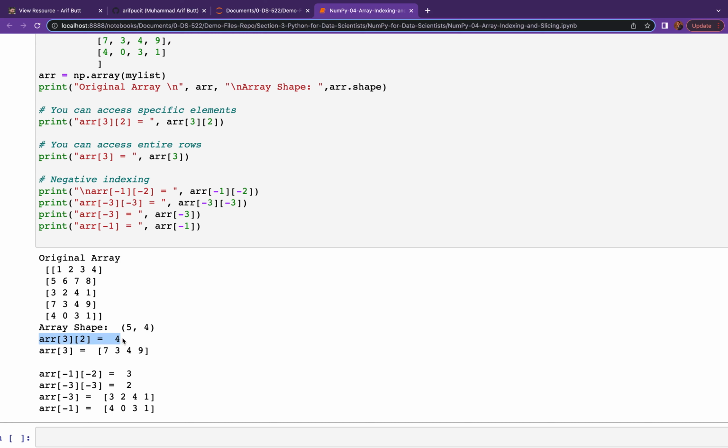Great. My dear students, in case of a 2D NumPy array, if you just mention one subscript, you get that particular row. So in case of 3, 0, 1, 2, and this 3, I will get this entire row. I hope this makes sense. So you can access the specific element, you can access the specific row as well.